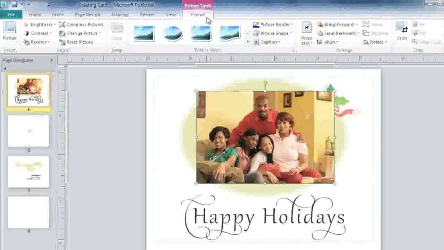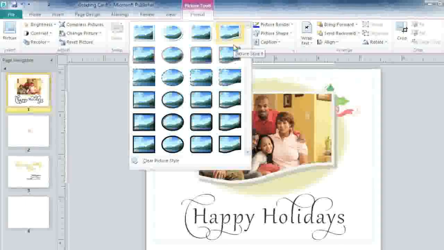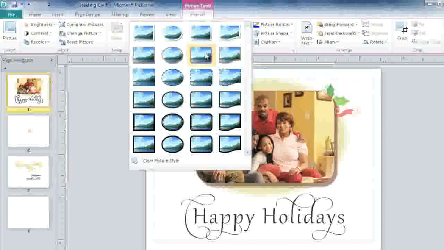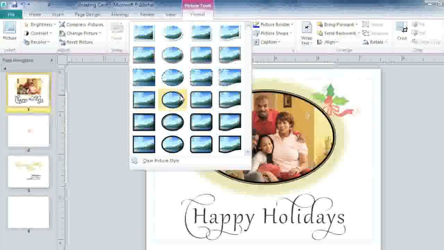One of the quickest ways to enhance your publication is to apply a picture style. This works especially well with photos. As you can see from the preview, there are several different shapes and styles to choose from. Each one gives your picture a different look.